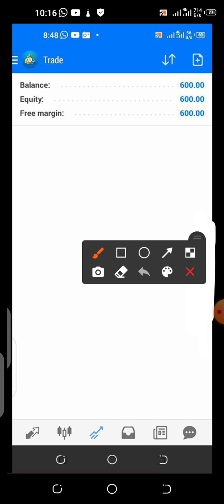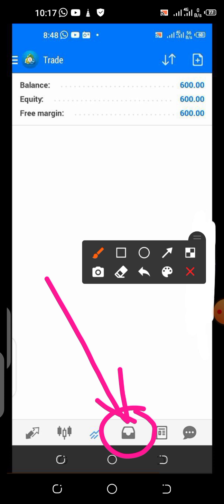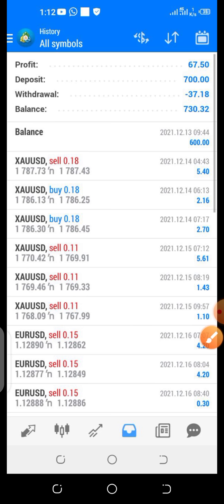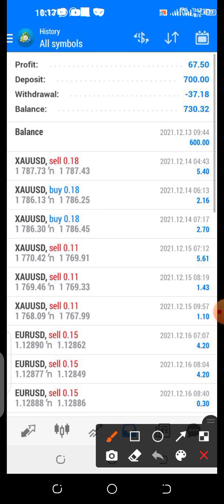I think they are using scalping method. So if you click here, this is your history button. If you click here, you will see all your trades. So let's do that. Just click that now. You see, this is the trade so far that has been going on.